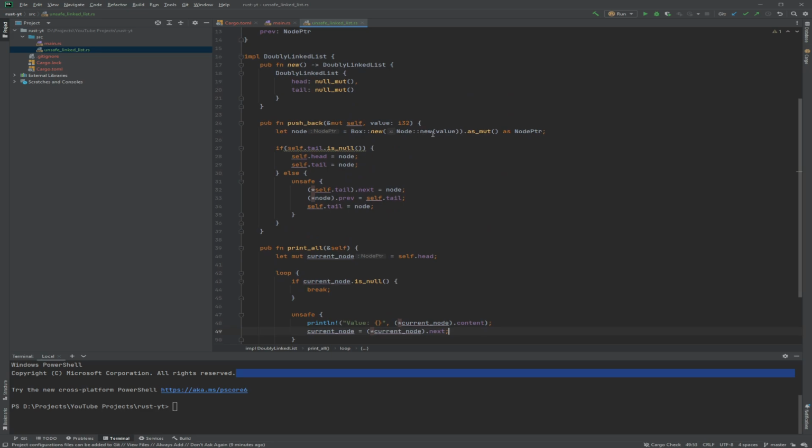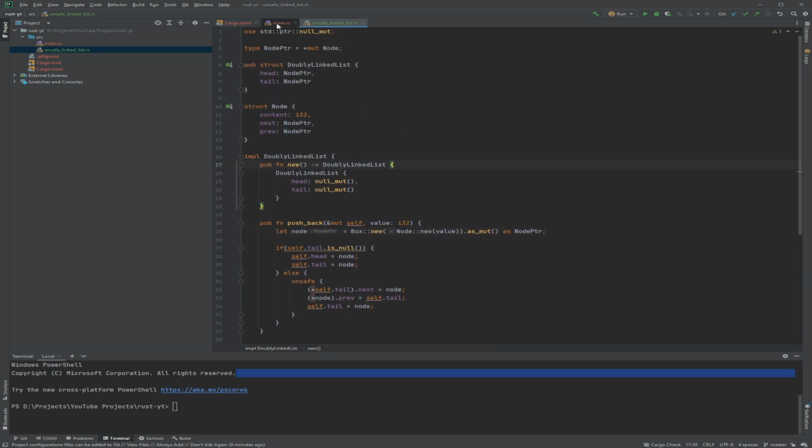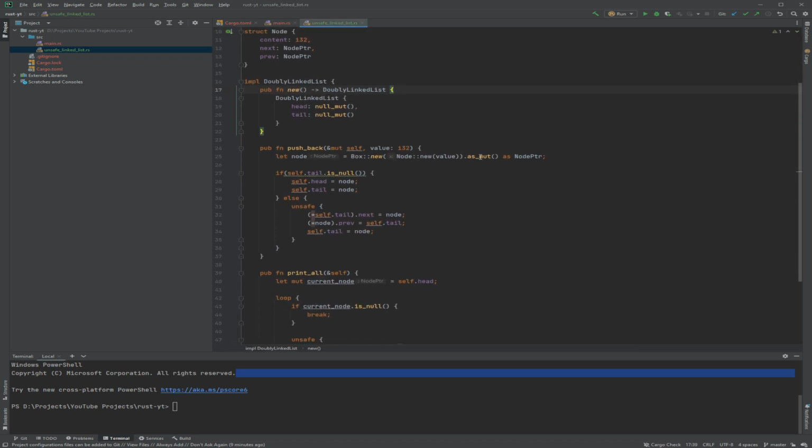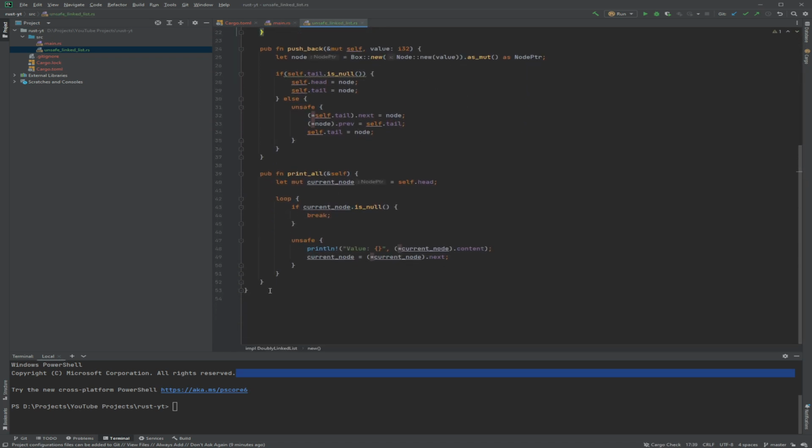And obviously we haven't created the new. Why is it not giving me an error? I didn't create this. Something not right? Yeah, see, the IDE integration is not really that great. So obviously I need to implement the new for the node.